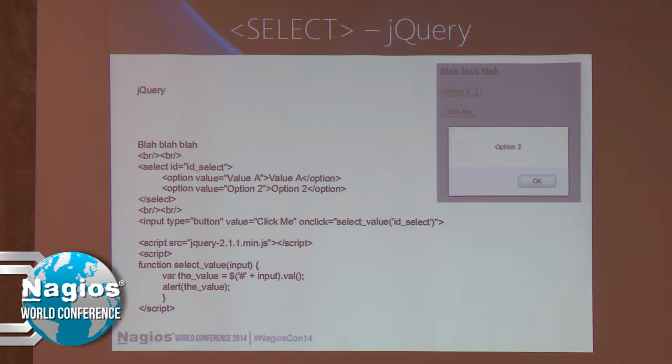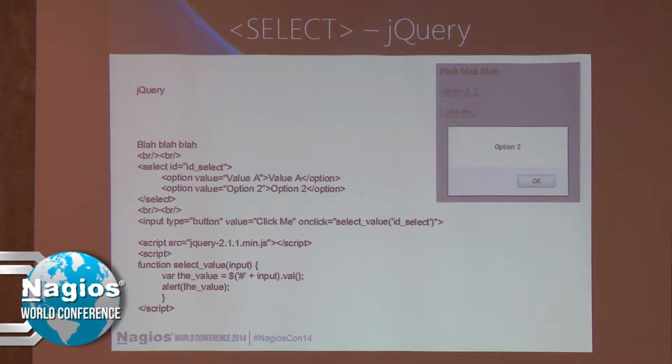So what about doing that in jQuery? Is it any easier or is it any different? With jQuery, this is all the same up here. We're still sending the name of the ID through. But in the JavaScript, we actually have to call the jQuery library that we need to use so it knows the functions are available. We then have the function here to select the value, that's the name, this ID select.